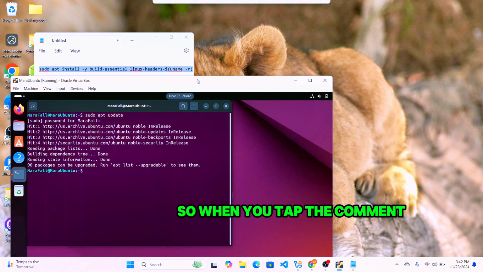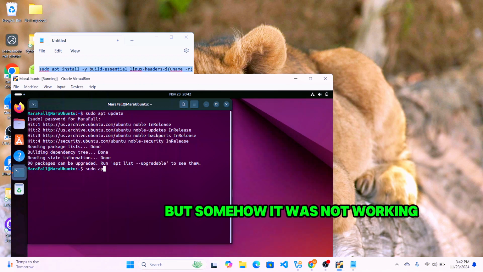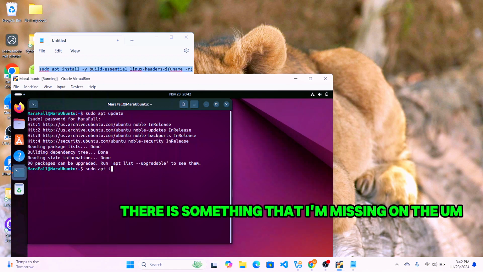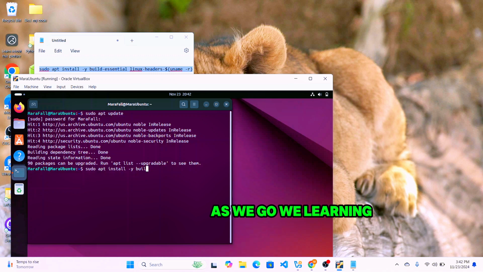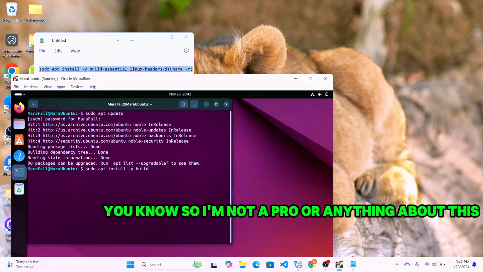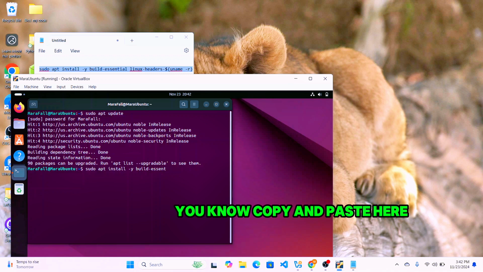When you type the command, I tried to copy and paste it, but somehow it was not working. I feel like there is something that I'm missing on the Ubuntu command line. It's not easy to paste something. But as we go, we're learning. I'm not a pro or anything about this. I'm just learning, and I'm sure there is a way to copy and paste here.